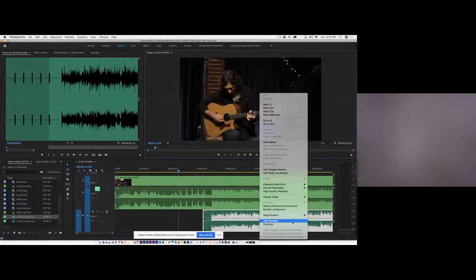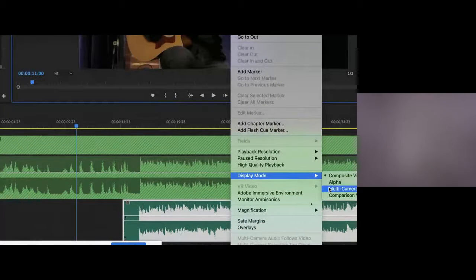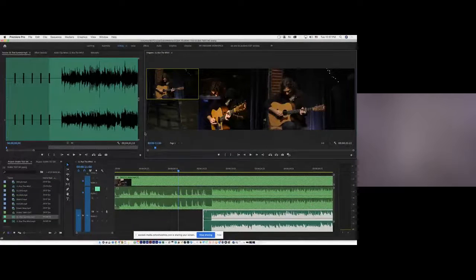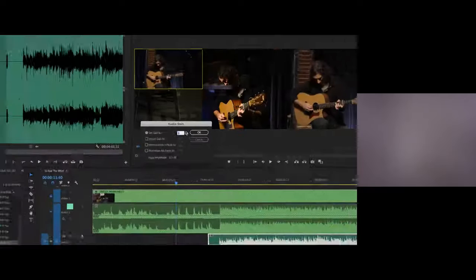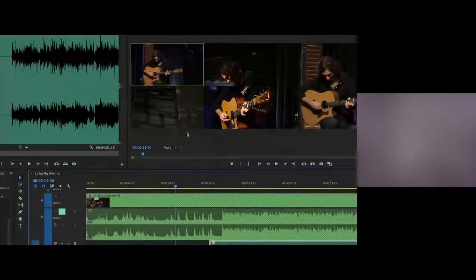Right-click on the record monitor and make the record monitor display mode multi-camera. Now comes the big exercise. Hold on to your headphones and listen to it. I'm going to make sure the volume is not screaming. I'm going to drag it down slightly by minus, let's say, 6. Minus 6. You're still with me?